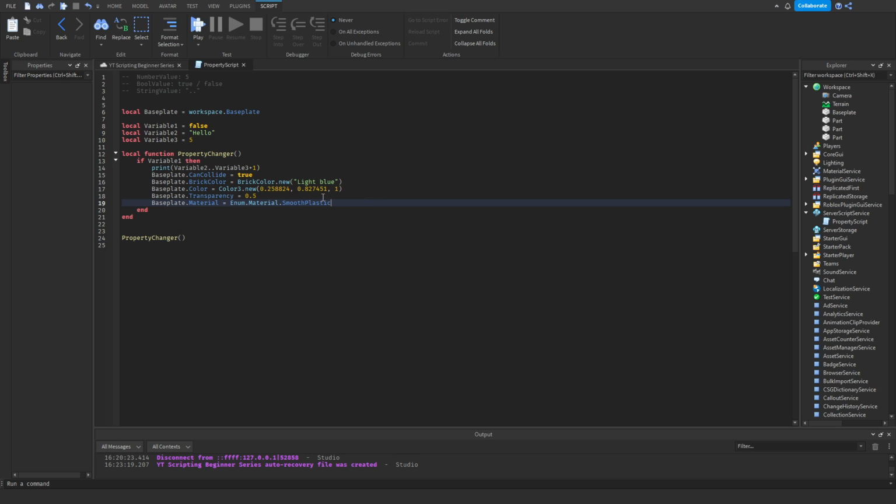Alright, we'll check if it's true and then it will execute this code. But what if it isn't true? We had an else statement. Else, it will check the other choices. Basically, if the variable is not true, then this will be executed. Let's print variable 1 is not true.